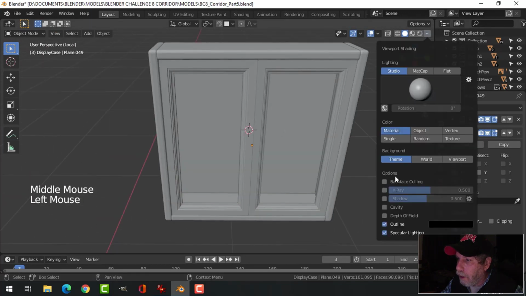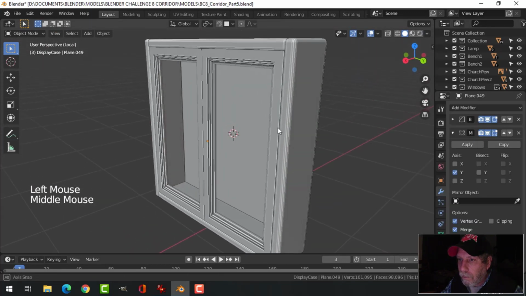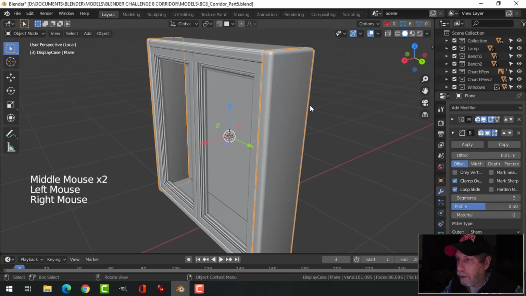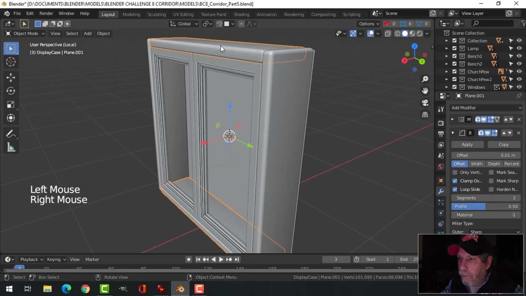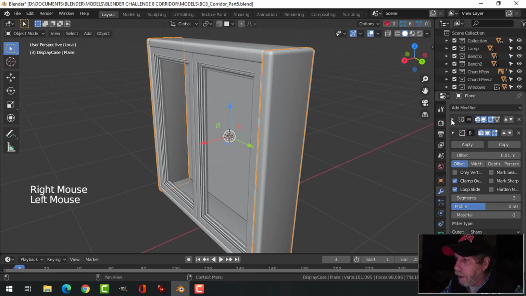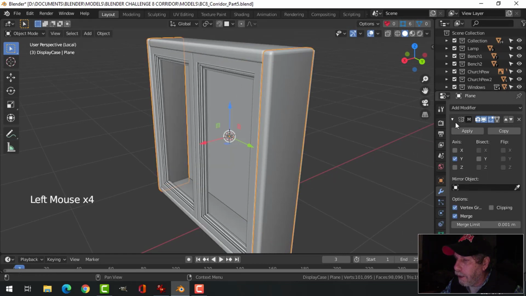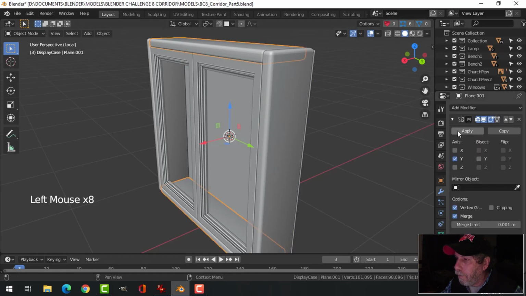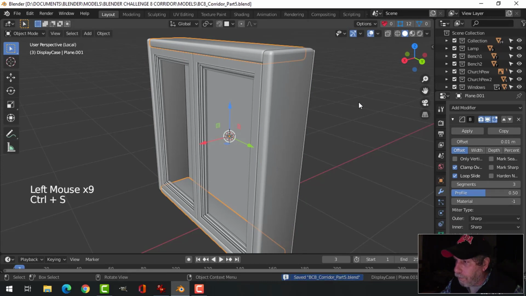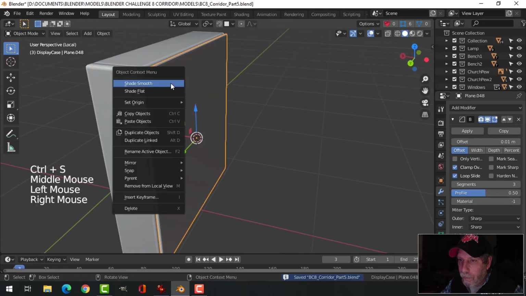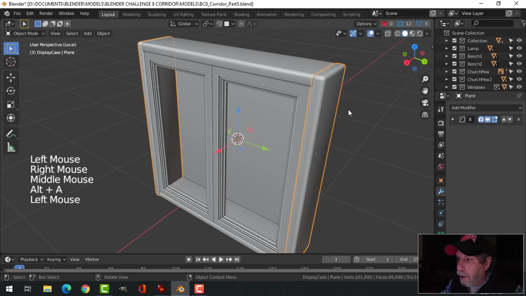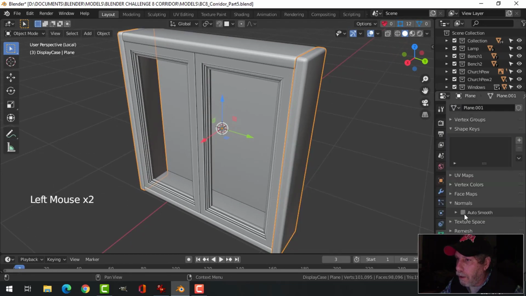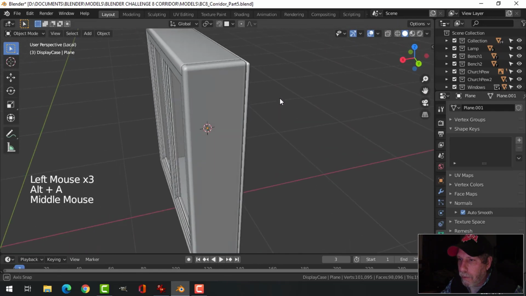Let's put on the cavity shader now. Okay, so let's take this. I'm going to go ahead and apply the mirrors on these things first of all. And then I'm going to add the weighted normal and auto smooth. Let's see if I like that a bit better.